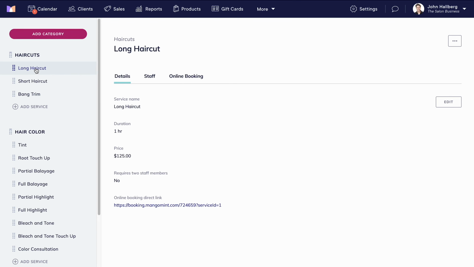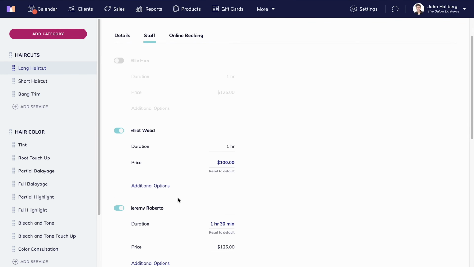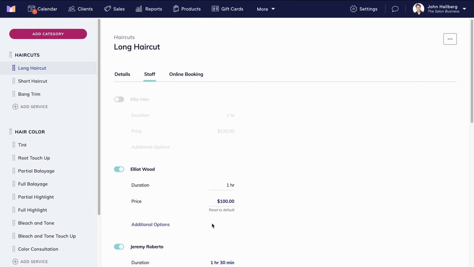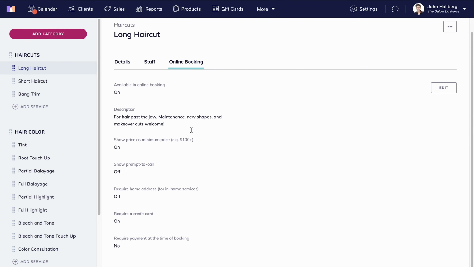So the information you can have is the service name, duration, time. You can also adapt this for individual staff. So if you want to have a different service duration and pricing for a different member of staff, you can also configure that. You can also set this up for online booking. And here you can configure on service level if you require a credit card, and of course the description of the service as well that you want to show up.